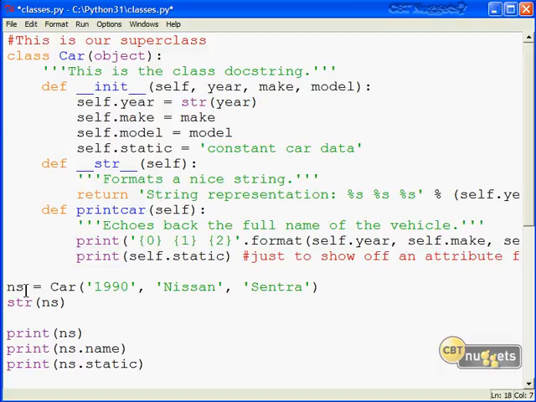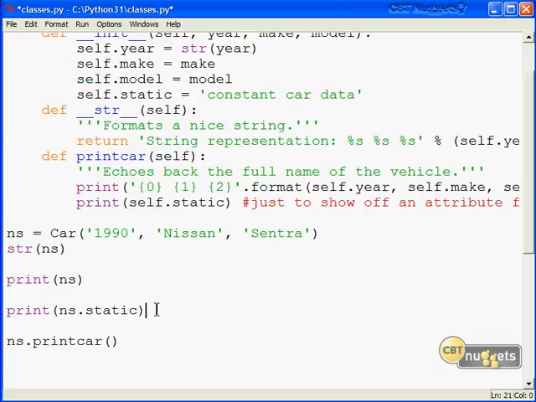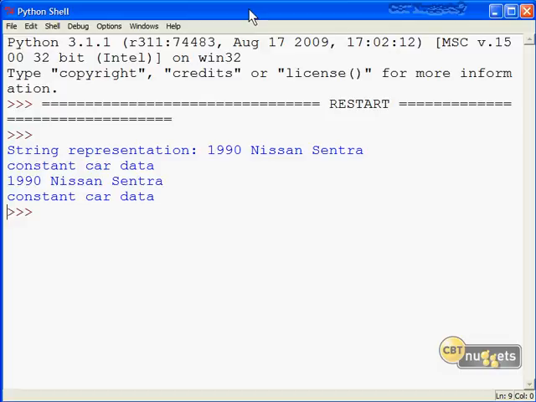So in this first example, though, we're going to define a name called NS that instantiates an instance of car, and we're bringing in 1990 Nissan Sentra. We'll then display a string representation of NS. Then we're going to print NS. Then we're going to print out ns.static, and finally we're going to run the printCar method, again using dot notation. So to kind of walk you through what happened, we defined a name called NS and we passed in 1990 Nissan Sentra.